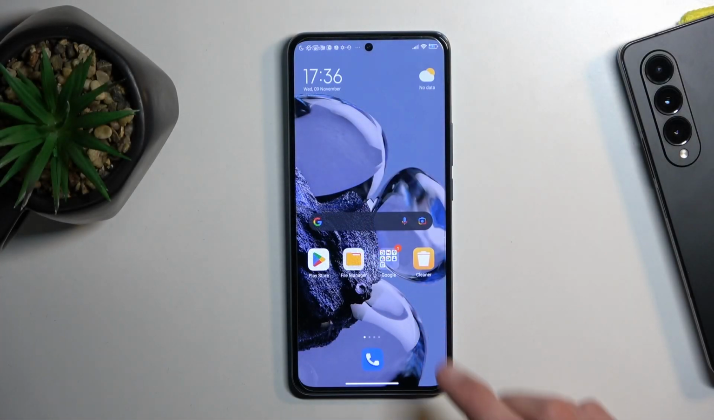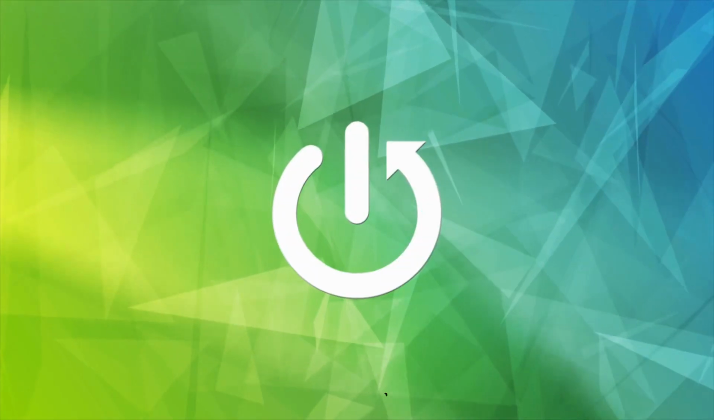Welcome. In front of me is a Xiaomi 12T Pro, and today I'll show you how you can capture a screenshot on this phone.